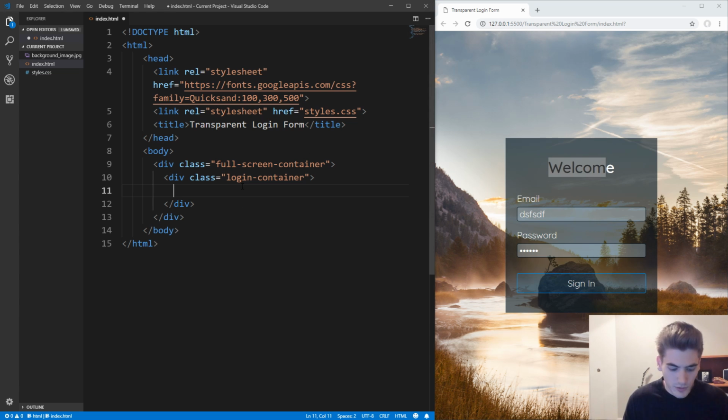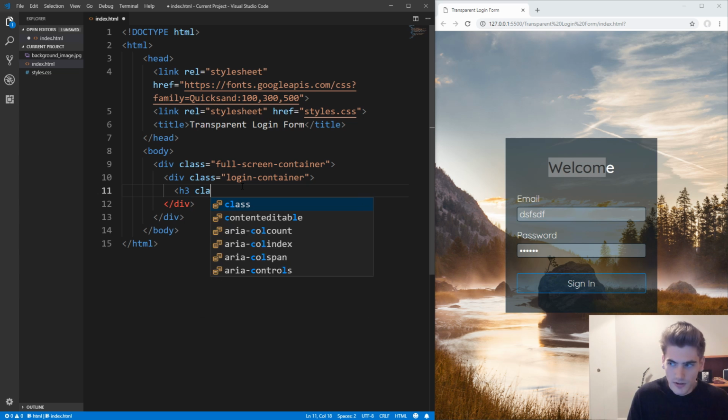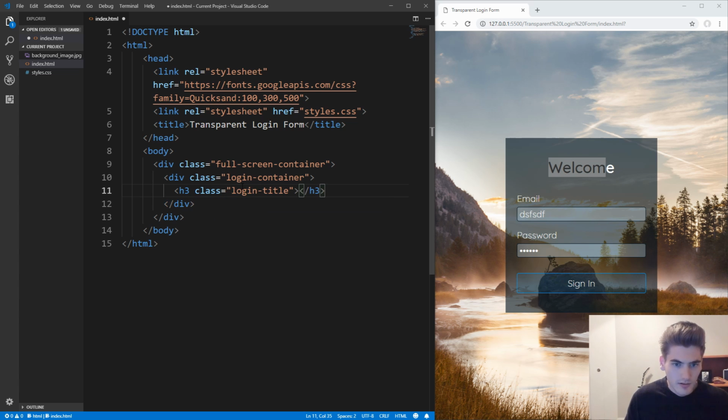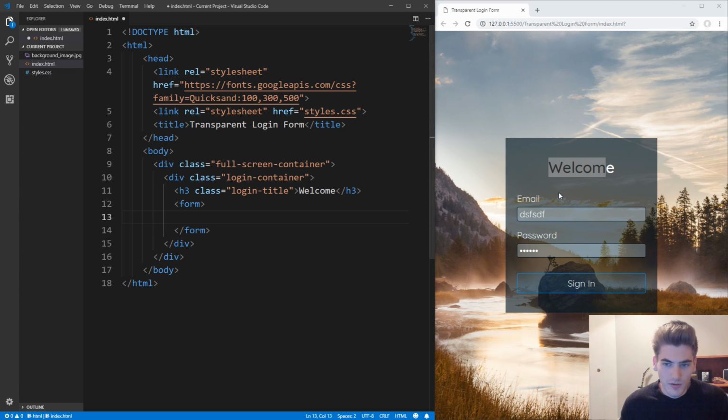So let's first put our header, which will be an H3. We can give it a class of login title. And then inside of here, we'll just put our welcome text. And then outside of this, we're going to create our form. And inside of our form here, we're going to want to put our email field with a label, our password field with a label, and our sign in button.